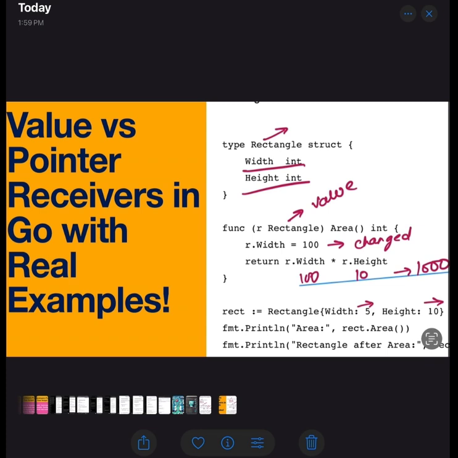Characteristics: Use value receivers when the method doesn't modify the data. Efficient for small, immutable data types. Example use cases: Methods for retrieving information from a struct.